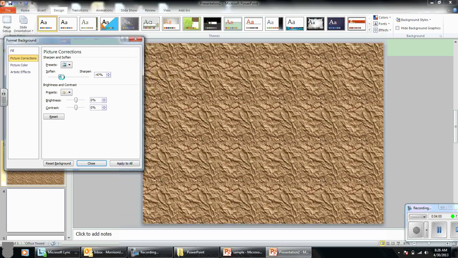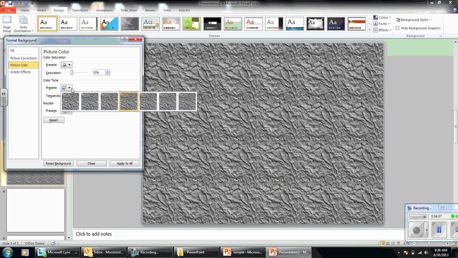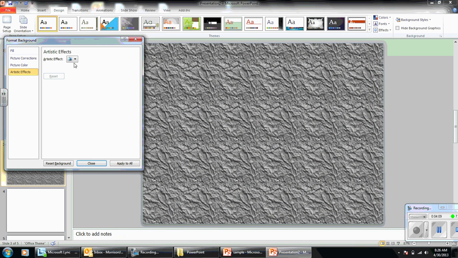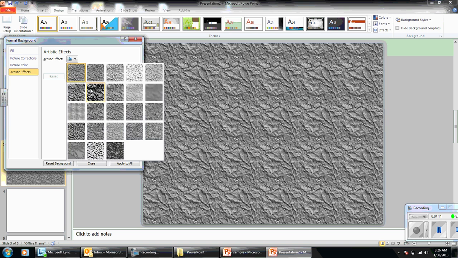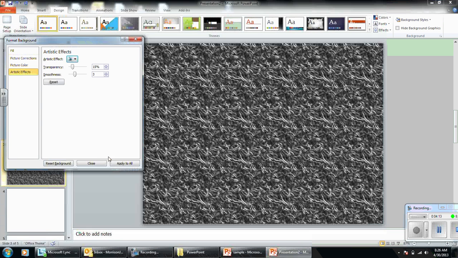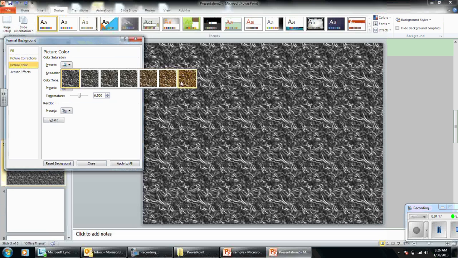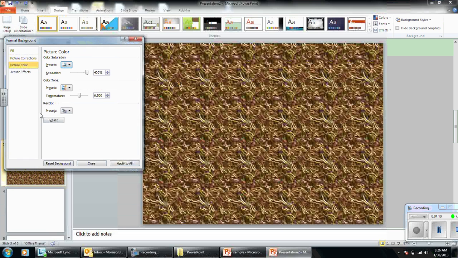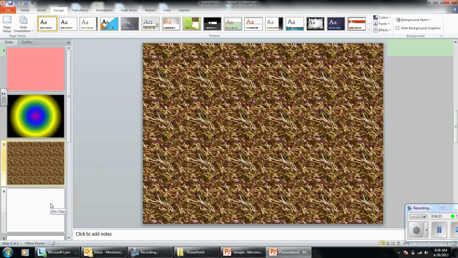That doesn't seem to be doing much. Picture color, there's presets, so I could make it black and white if I wanted to. Or artistic effects, and these ones are kind of cool sometimes. You can make it look different or whatever. And I'm going to go back and give that some color. So anyway, these are there for most of your backgrounds as an option that you can do.